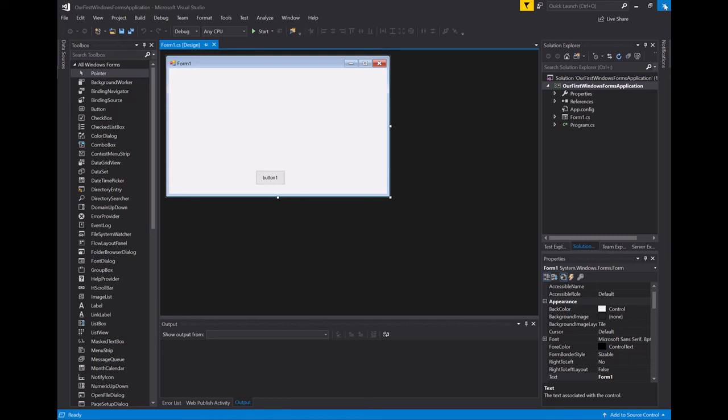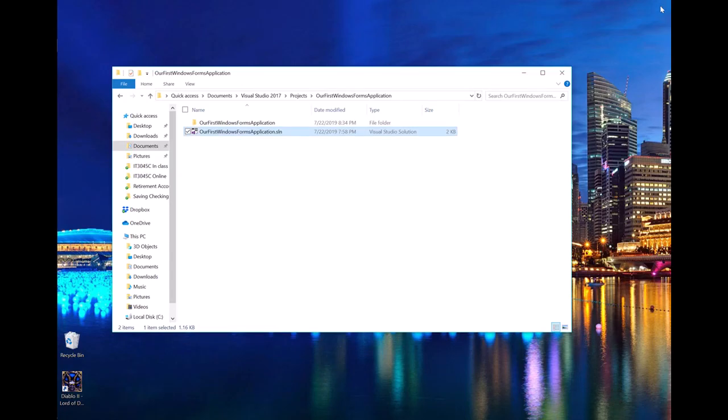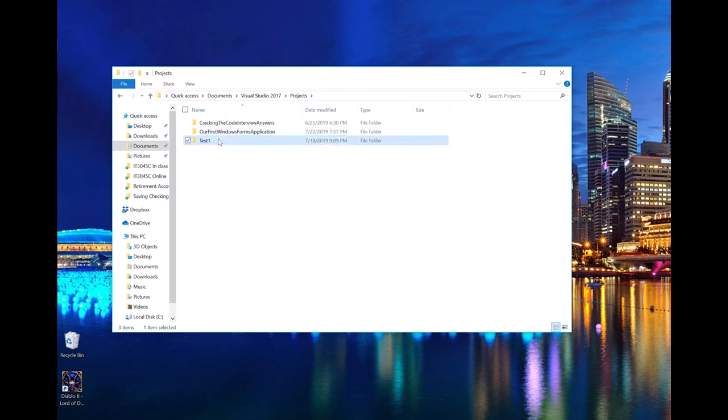So I'll close it again here, and whenever you submit your applications for me to grade them, it's very important to watch what I do here. So here's my solution in your project folder. I want to go one level higher to my projects, and it'll show you the projects that I have here. And here's our first Windows Forms application. So this is my folder and the solution packaged all in one.